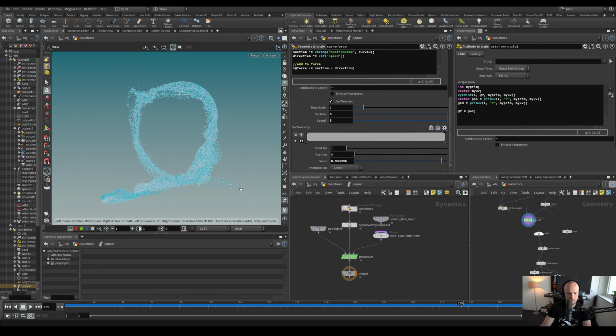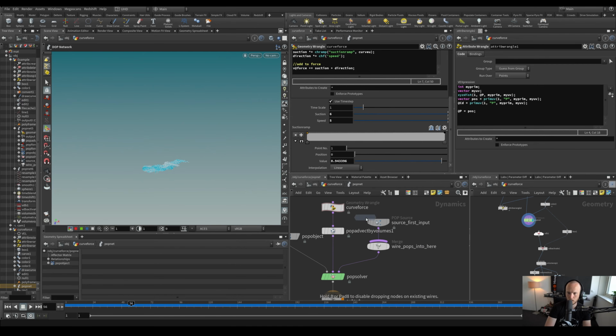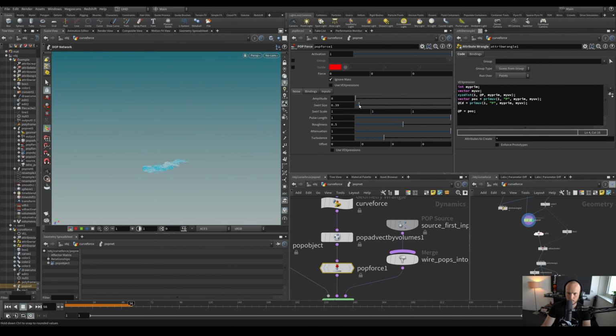So I guess something like this. Maybe add some additional pop forces here. Pop force. Pulse length is the length, so the higher this is, that's the time. I think it's in seconds. So if it's 3, it will move through the noise pattern in 3 seconds. So we can just stack some additional pop forces on top of these.